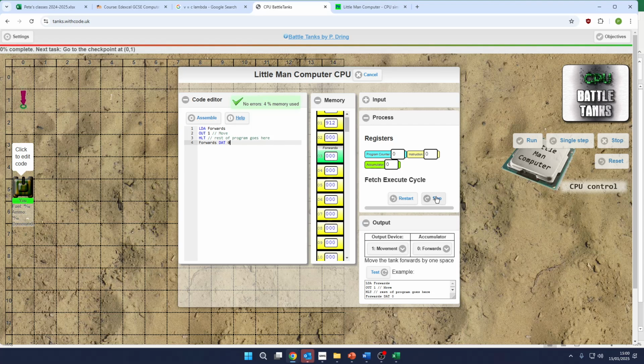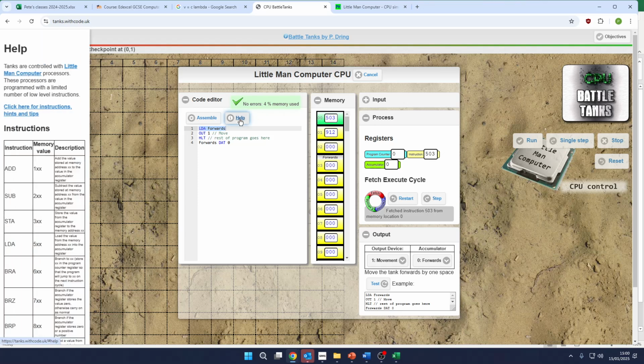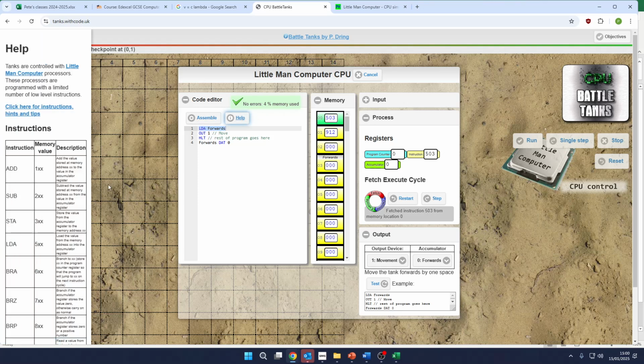Right. Let's step through. We've fetched the first instruction, 503. Where's that come from? Well, 503 is LDA forwards. Why? 5 is LDA, load. 5 something something means load. So what's the 03? Well, 03 is the address of the value. Look, forwards is at location 3. So the CPU says, fetch a value from memory location 3.